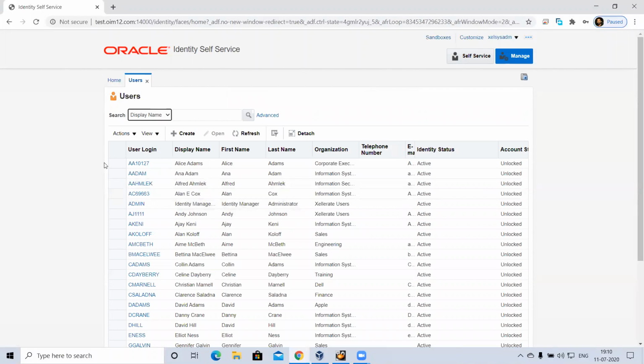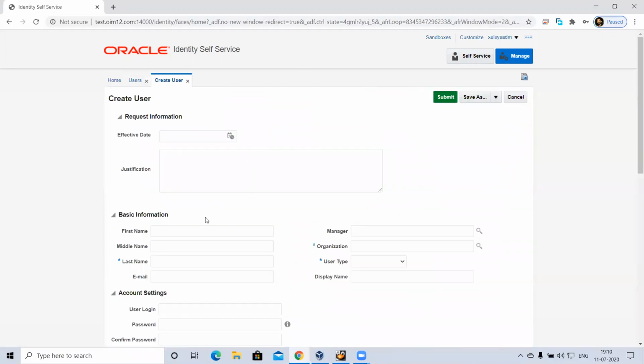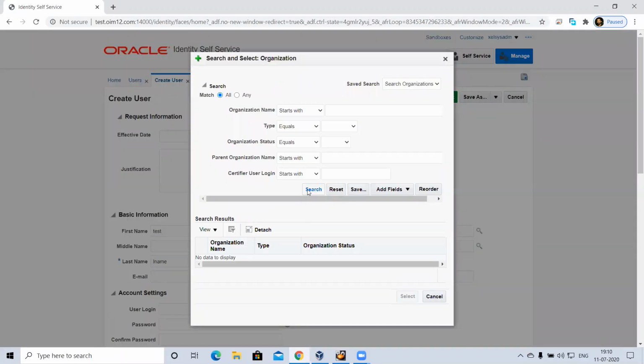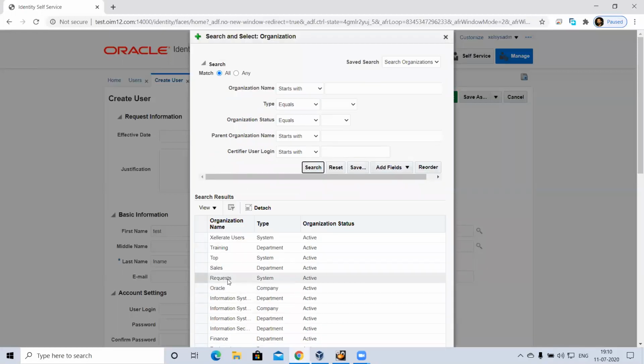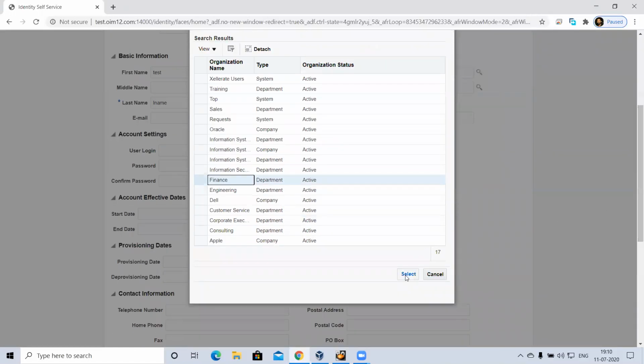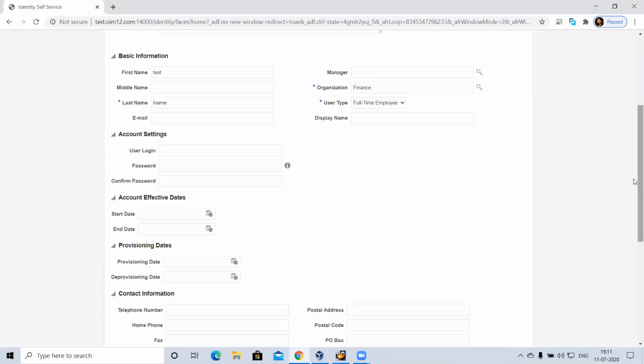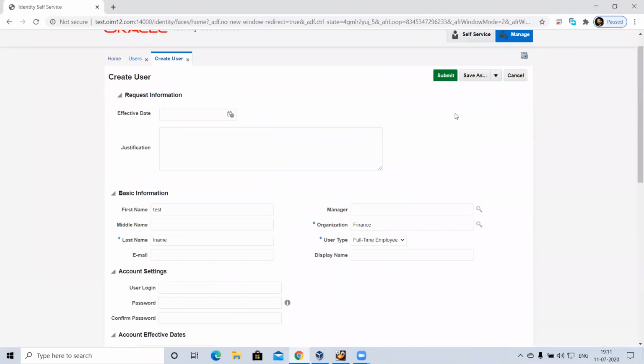So suppose I want to create a new user, then I will click on Create button. I will just enter the basic details like first name, last name, user type, organization. Organization is a lookup. So I have to click on search button, then I will select the organization, suppose as finance. I will just click on select button and then I will click on submit button.